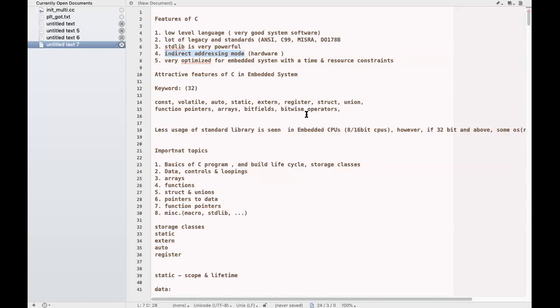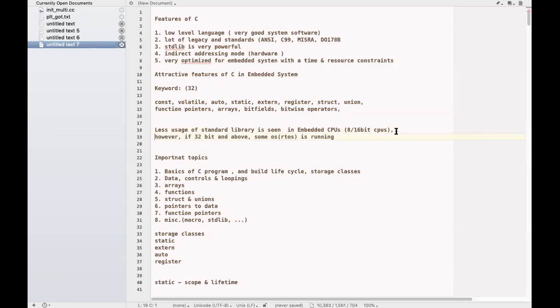These are some very important keywords which you should never miss. There are 32 keywords in C, but out of that, some are used often by a C programmer. When you write embedded software, you must be well versed with these keywords: const, volatile, auto, static, extern, register, struct, and union. You should play around with them. You should be aware of function pointers, arrays, bitfields, and bitwise operators. These are to name a few, but you'll always be playing with them. Whenever you look at an embedded program, you will see a lot of these keywords around. And from the standard library usage, 8 to 16 bit versus 32 bit, one of the OS will always be running.